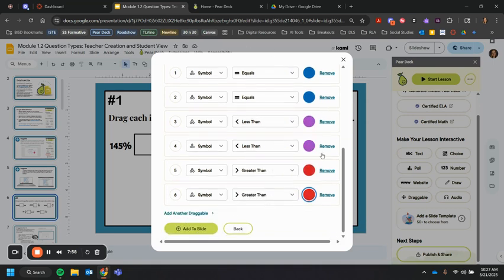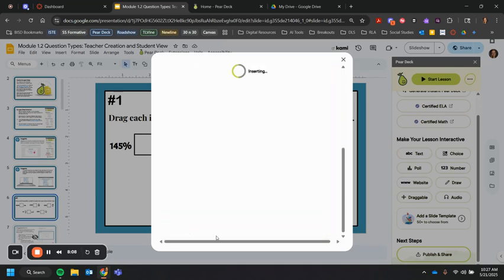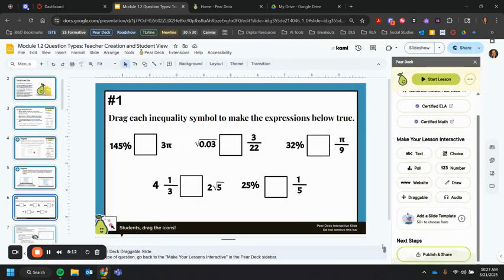All right. Once I've got the symbols that I want to add and I have them positioned in the places that will make the most sense for students to be able to access them, I'll hit Add to Slide. Now, while we're in editing mode, we won't actually see the symbols, but once we go live and we've started the lesson, we'll be able to see those symbols on the student end.